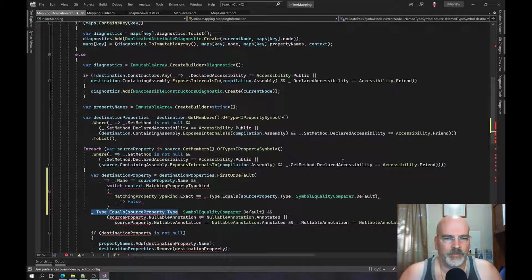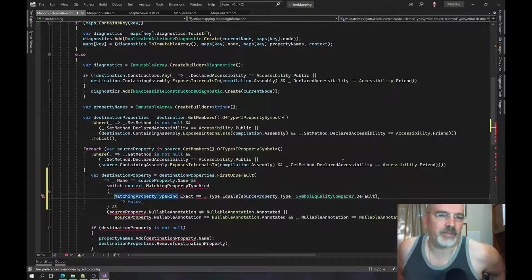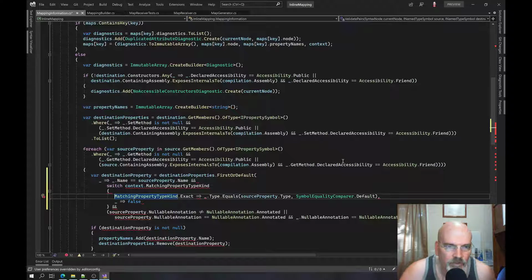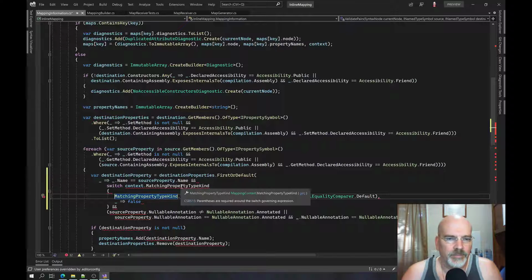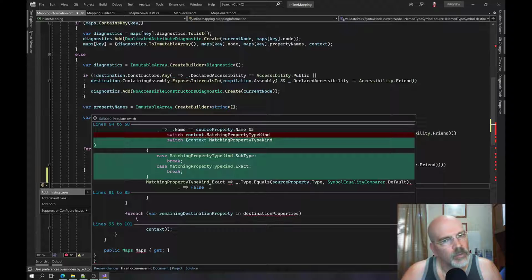And then, yeah, it's all sorts of busted. It does not like an embedded switch like that at all. Parentheses are required around the switch governing expression. So, but I don't want to do the old way. I want to do the new way.